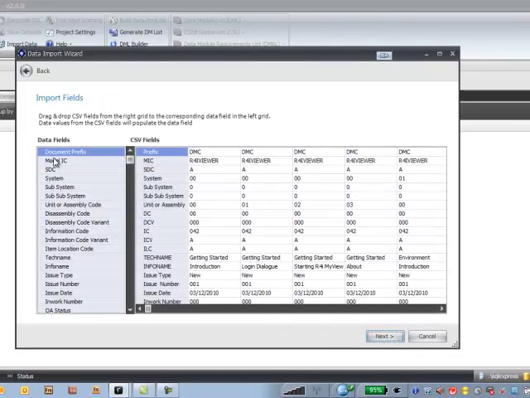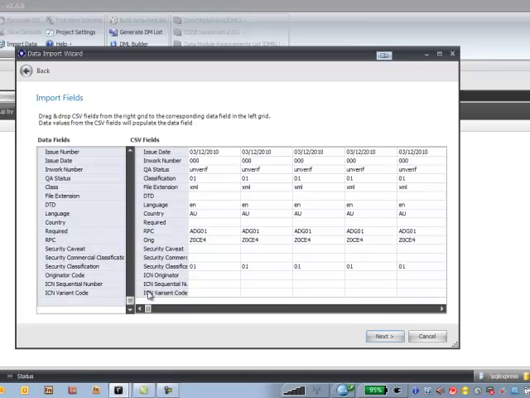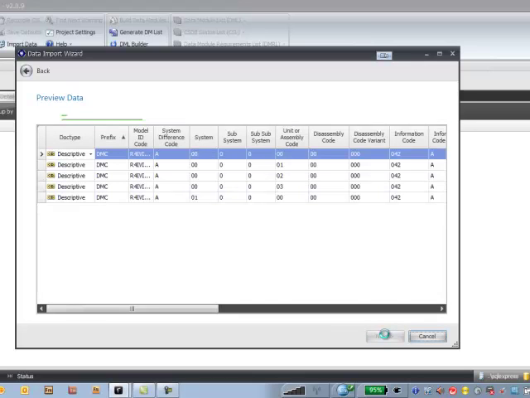What I have here is the list of data fields that are available and the fields that are inside my CSV file. So I can check that each field is marrying up and matching the fields that we've got in our data field. So let's just have a quick look. Okay, originator needs to come down, so we'll move it down. Okay, but as we can see, everything else is matching up now. So we can go next.